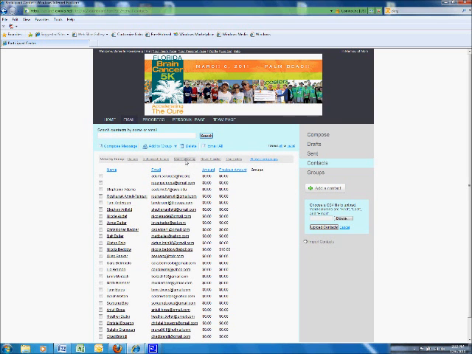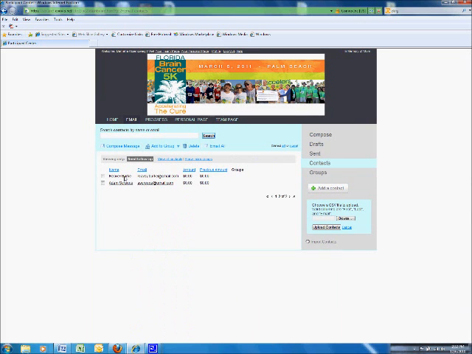Need to follow up, that's going to show you the people that you've sent an email to through this system that haven't done anything in return. So if you sent out an email asking people to donate and they haven't donated yet, by clicking that button, it will show you who you have to follow up with.